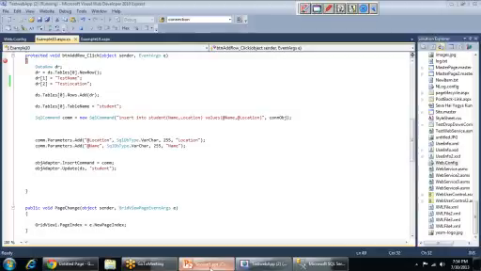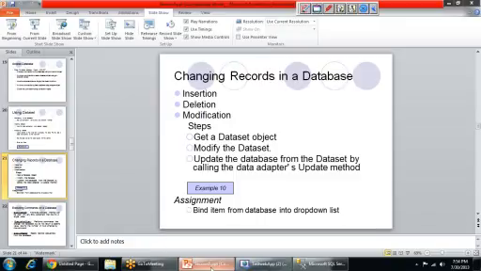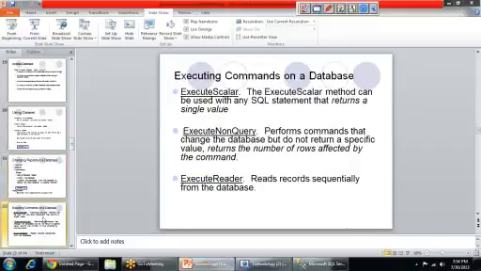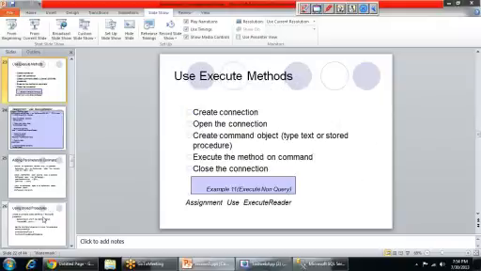So from here, executing the command directly with the command object without dataset will be on Thursday. Any questions, guys, you can ask?